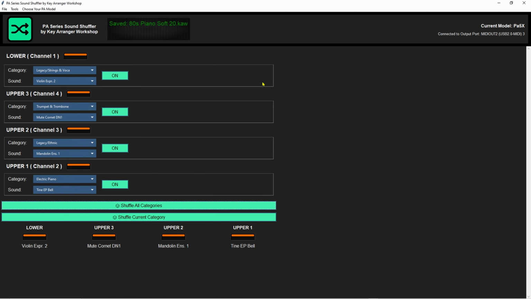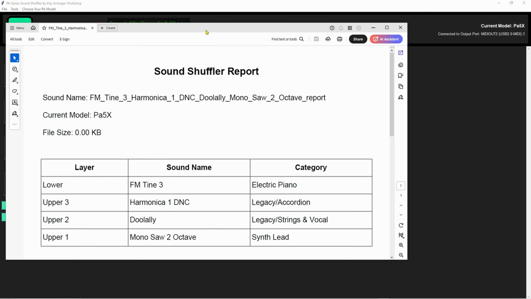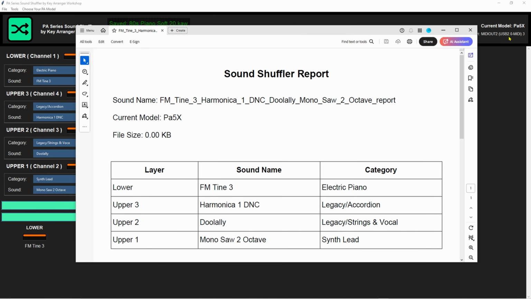As a matter of fact, you don't have to save the sound. Whatever you have here selected, you can just go File, Print Current Sound Report. So without saving that sound, you can also do this report.